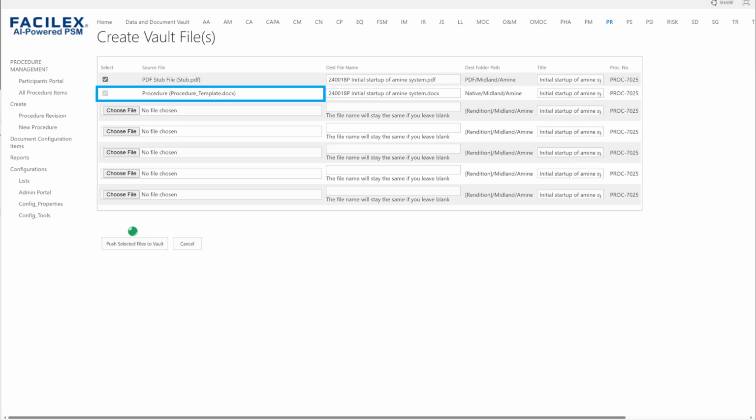Note that the process starts by using a company-approved template. For procedures, it's normally a Microsoft Word file. The procedure file is given a unique name. The title is the same as what we entered on the new procedure form. But both the title and the file name can be modified here if needed. The procedure number also appears.